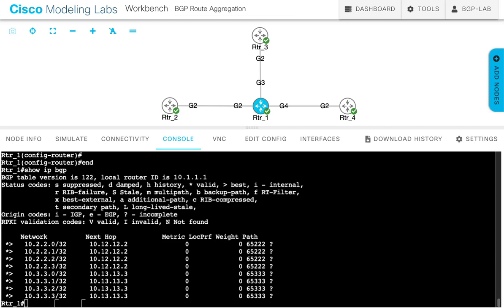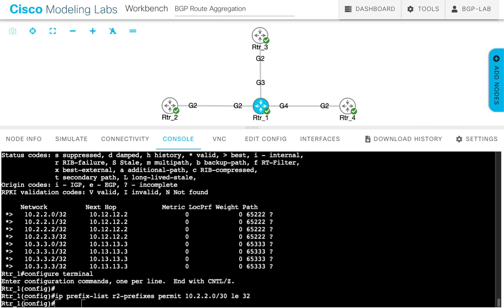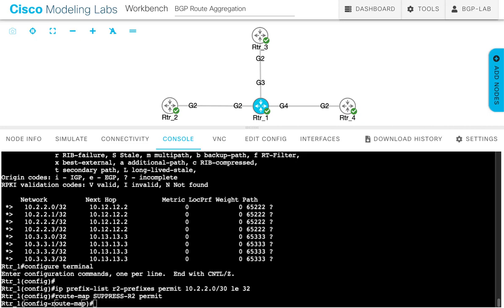To do this, you have to create a route map that matches the prefixes that are being received from router 2. First, you need a prefix list to match those prefixes. This prefix list matches all prefixes with the subnet mask less than or equal to 32 down to 30, which fall under the specified /30 range. Then you create the route map that is added to the aggregate to suppress these prefixes. Now you're going to match our newly created prefix list.